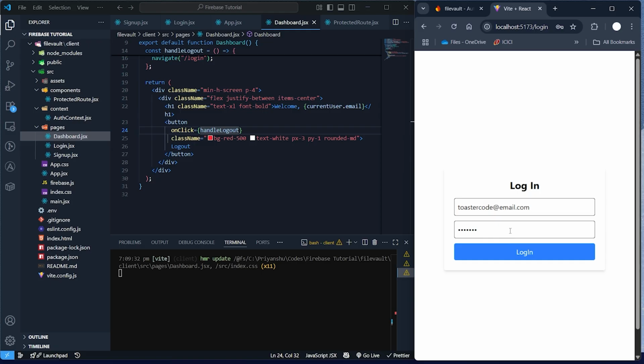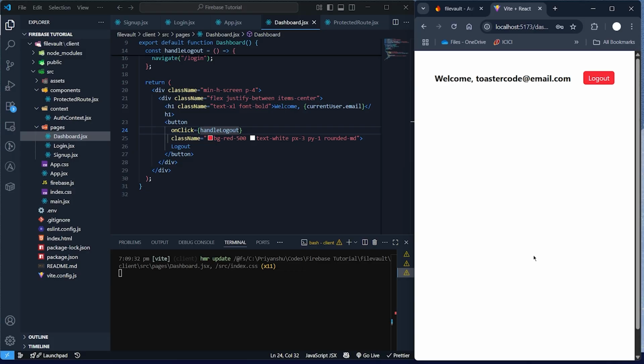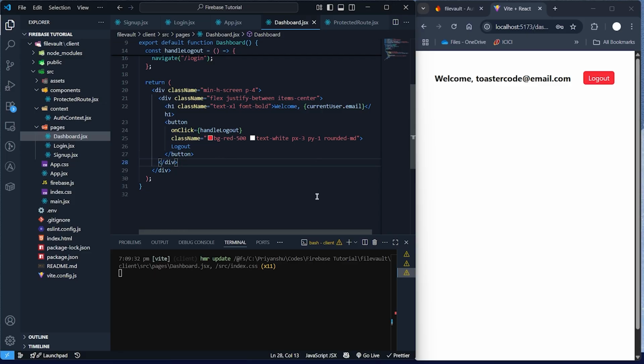We are here to make something like Google Drive, so let's make that. I mean, a low budget Google Drive. I won't brag about that. So logout is done. Now what we need is file upload. So let's add file upload. We will close this div because this was the navbar type of thing, and here we will add another div.